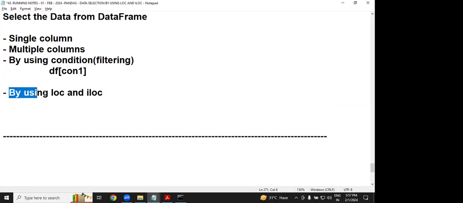Now let us enter into that. Now the actual topic I'm entering is understanding about LOC and ILOC. First, keep in mind that LOC means location.